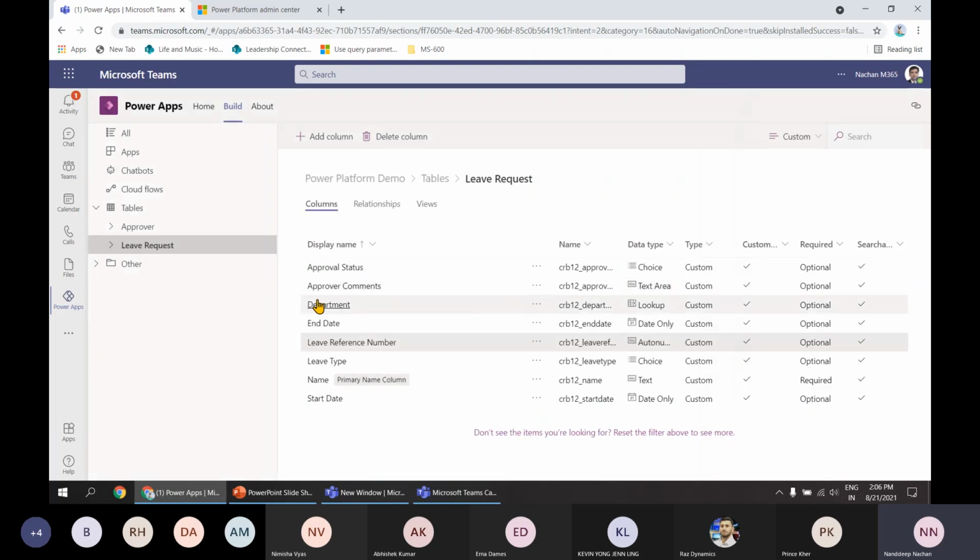Then we have a start date and end date for that particular leave. Then this one is the department, which is a lookup. Even from here you can look that up. Then we have the approval status, which is a choice column: approved, rejected, or pending when a new leave is created. And then we have some approval comments here.